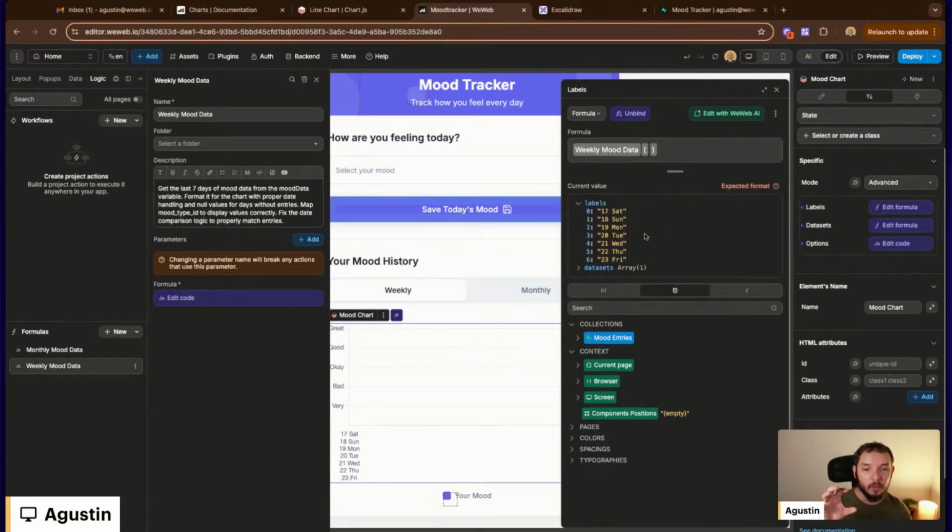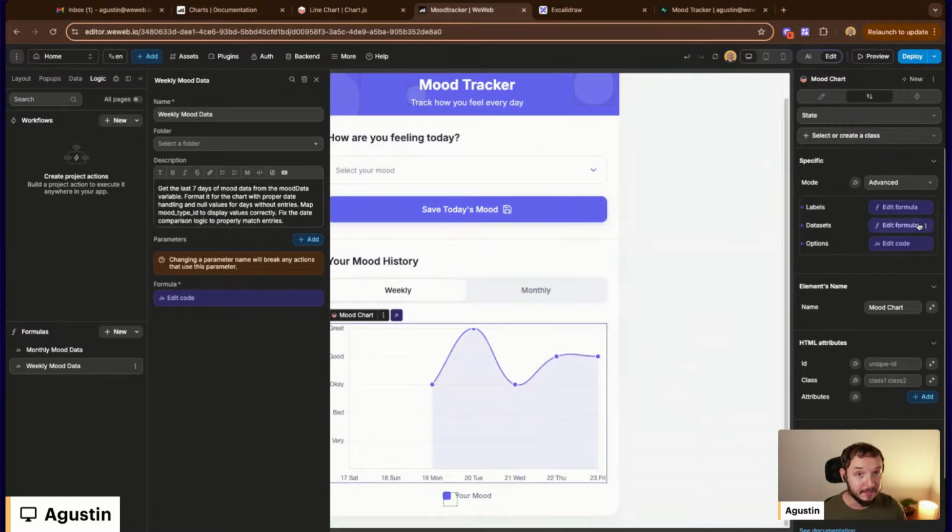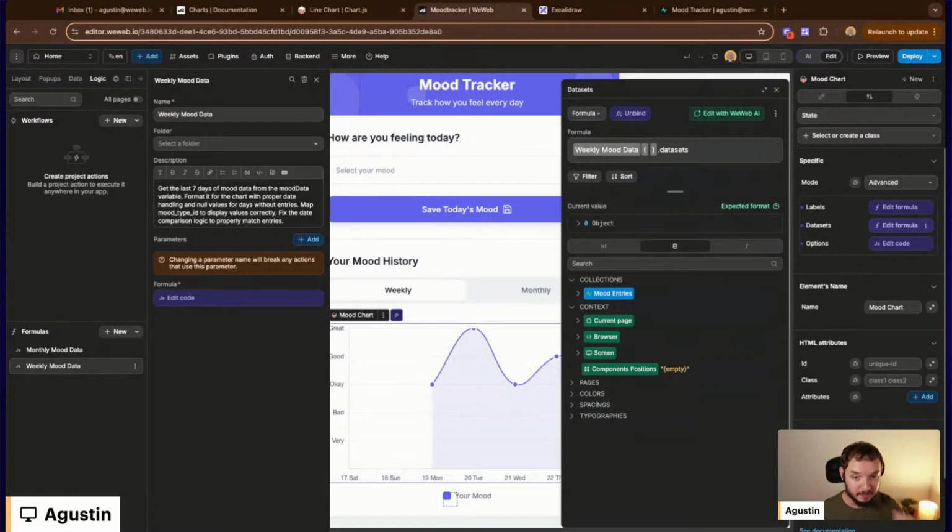And okay, but which one do I want to grab? I want to grab the labels. So I just put dot labels. Perfect. And now the same thing for the data set, since that formula spit out two things, labels and data sets.